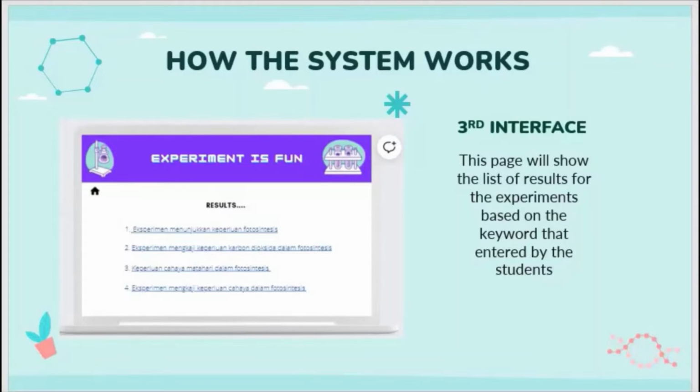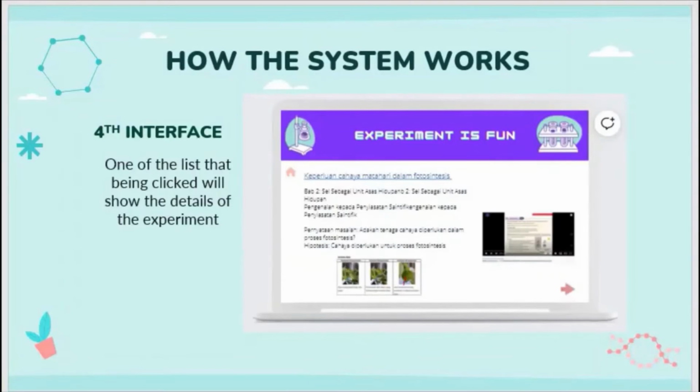So the list of results is based on the database. If the database has more data, the result list will come out with more results. Okay, so for the fourth interface, this will show the details of the results.